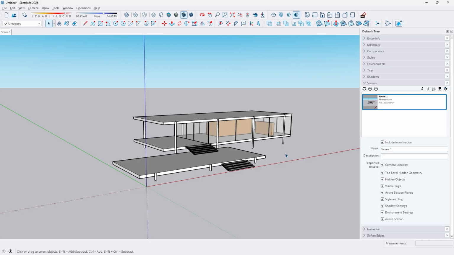So all you have to do is create a scene with nothing showing right now, and we can always edit it later, but I'm going to grab a section plane.